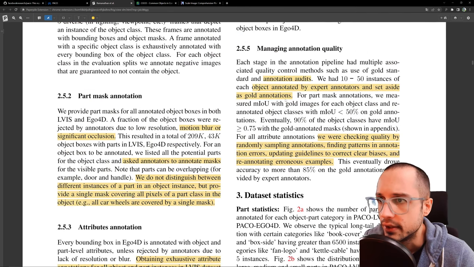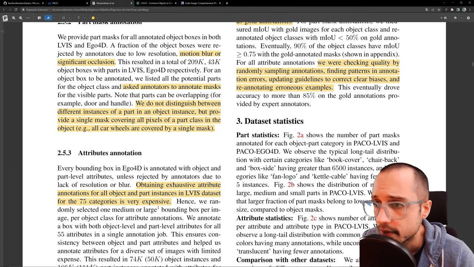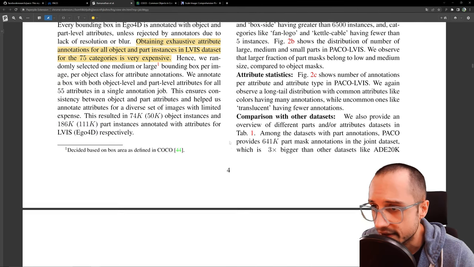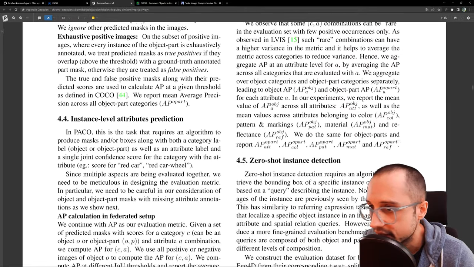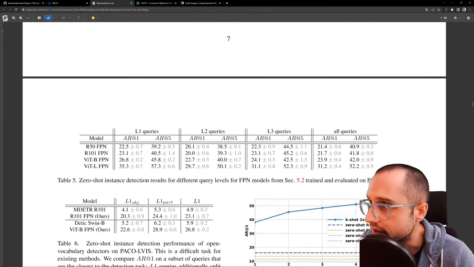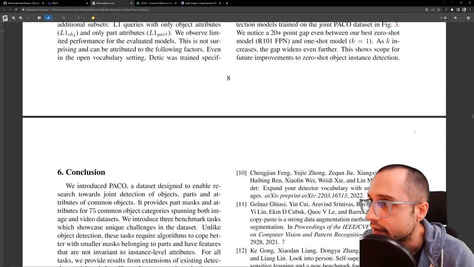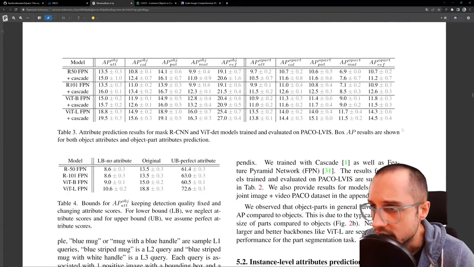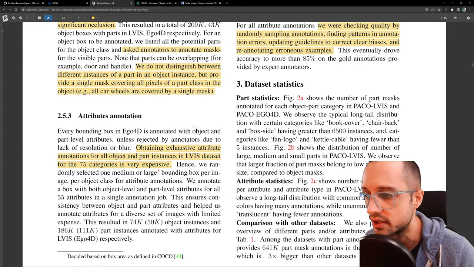Okay. Dataset statistics. So they have some stats on the distribution within this dataset. Let's see. Okay, just scrolling down to see how much more of this paper we have. We have a couple more sections here.